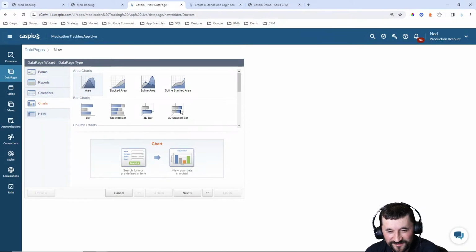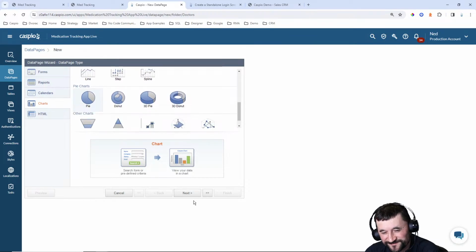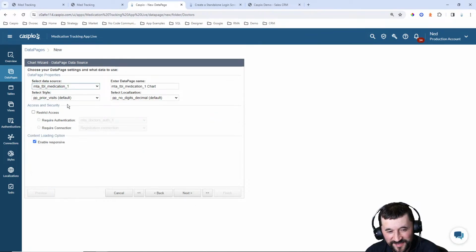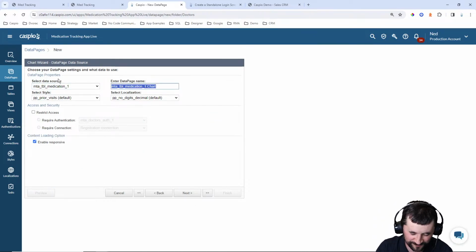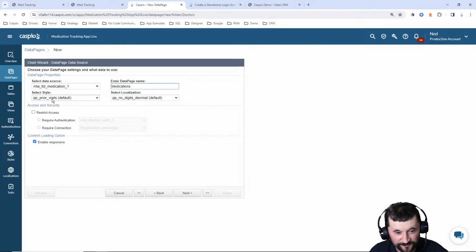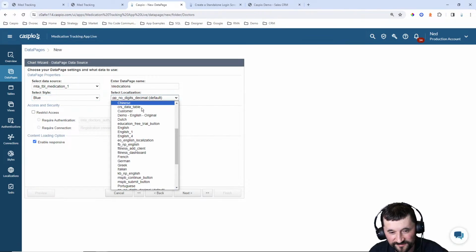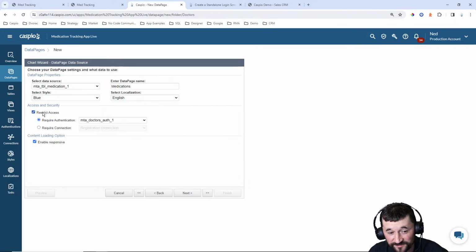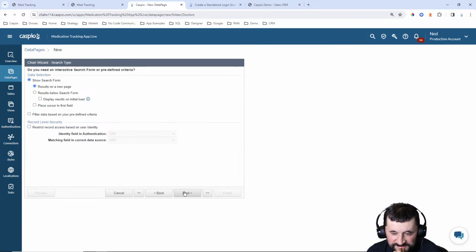But if I go down to charts and we build out a pie chart, hit next, based off of the medication table. So let's see, medications or something. I don't know what we're going to call that. Let's go with the blue style, localization English, restrict access, of course, to your doctor. You definitely want to do that. So if the doctor wants to see a distribution or a breakdown of all the medication given across all of their patients, we could do that.